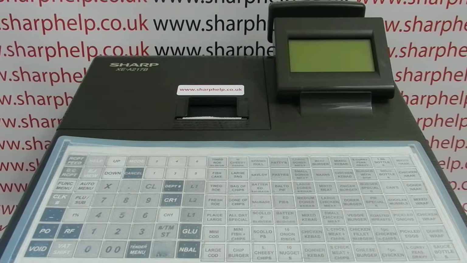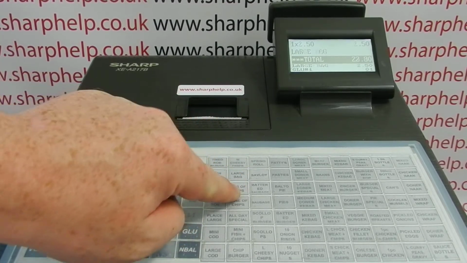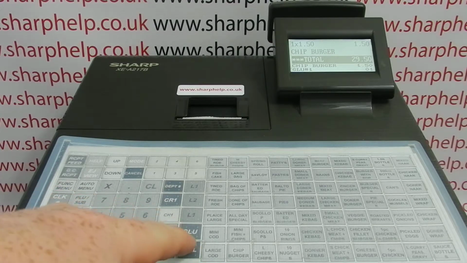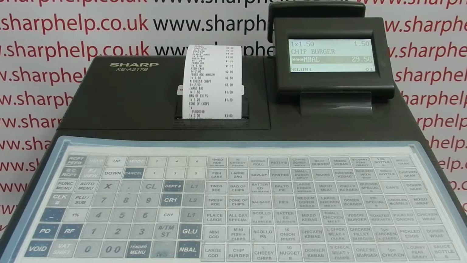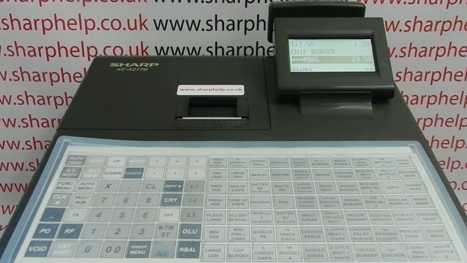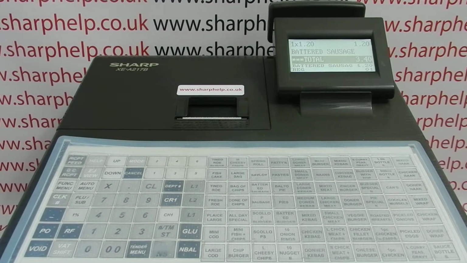So for tab number 1, GLU. You now enter the initial items that you want to lay away on this tab. Once you've finished entering the initial items, you can lay the tab away by pressing M bell. If you've got the receipt switched on, this will print a current bill of that check. The till will now be ready to use for other items not related to that transaction.